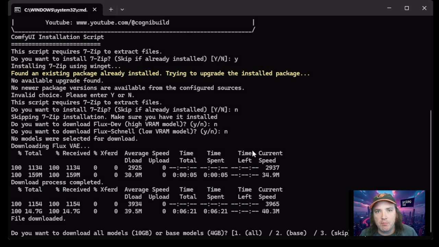So notice it's going to say, do you want to download all models, 10 gigabyte or base models? So when we're working with our AnimateDiff and our Stable Video Diffusion, it only can use Stable Diffusion 1.5 models. So I've cultivated, I think there's 4 in here. That would be the all. Otherwise, you get your 2 basic ones. One is like an anime one, and then one is Dream Shaper, which is really cool.